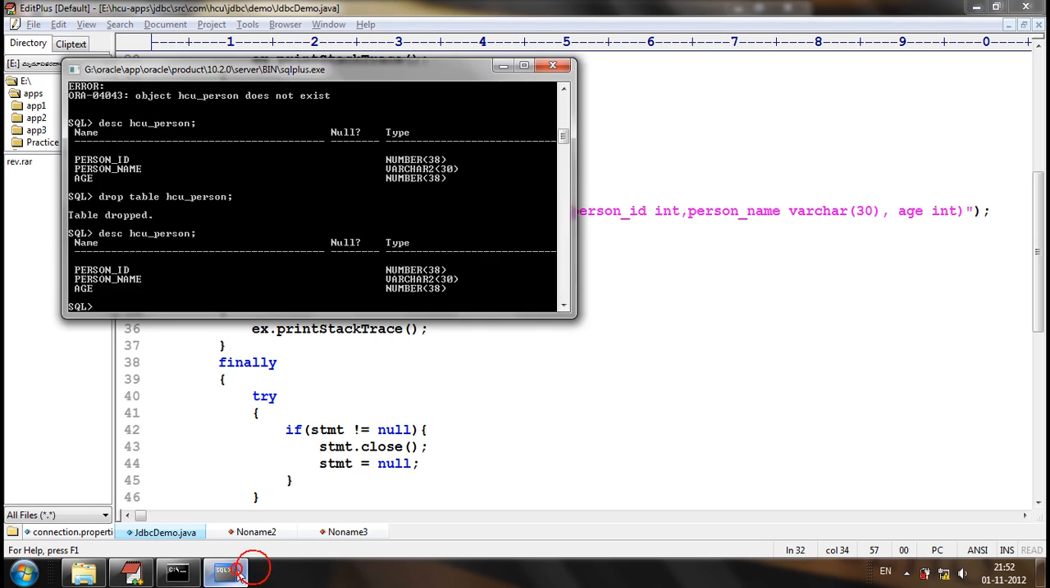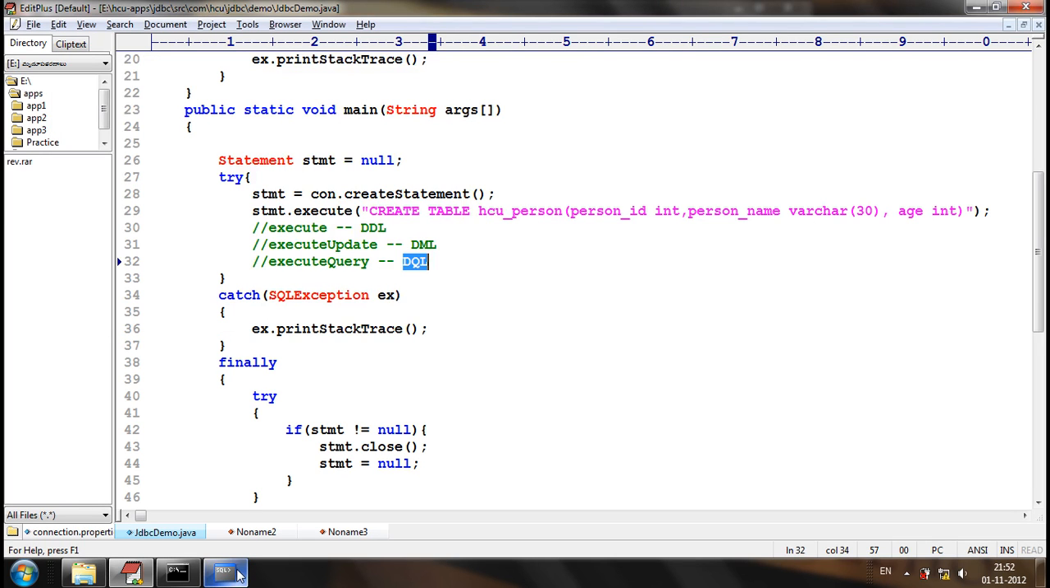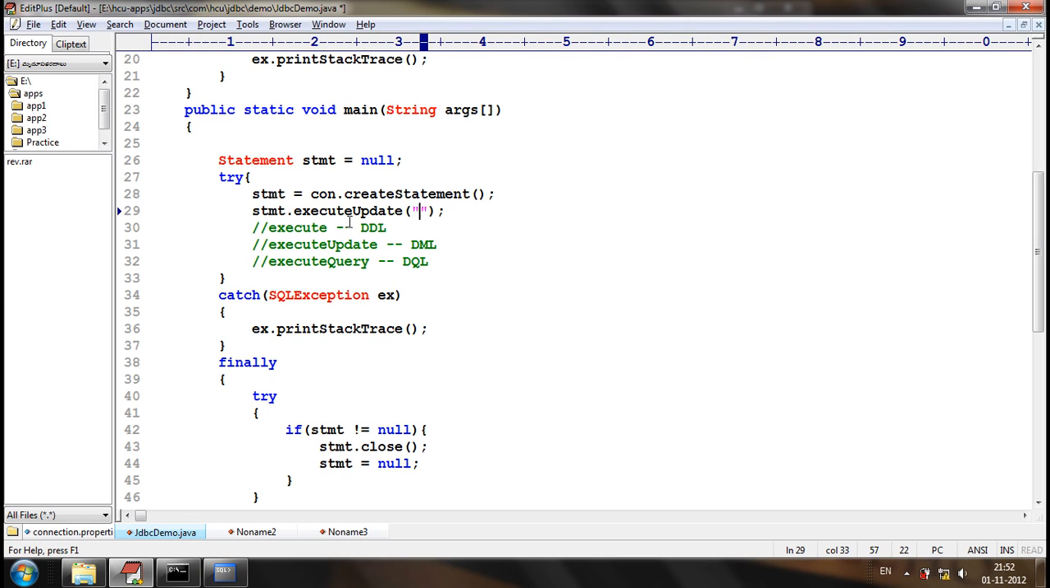Now a table is being created from a Java application. Now let me try to insert some data. To insert the data, or to perform any DML operation, we use execute update.